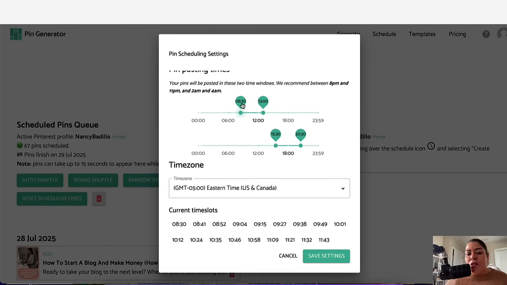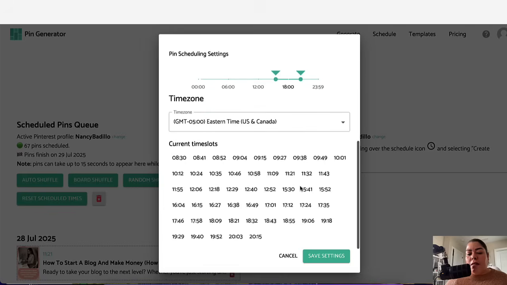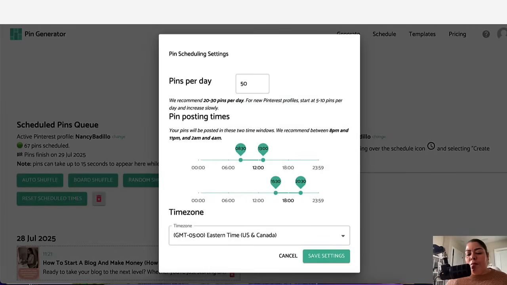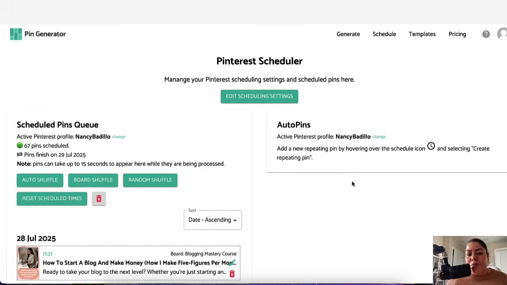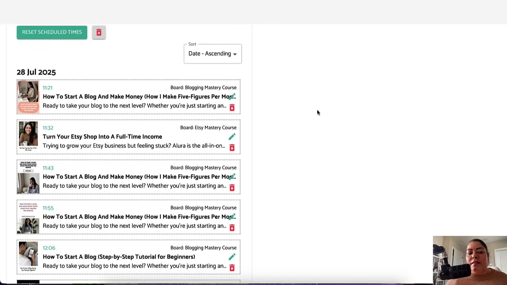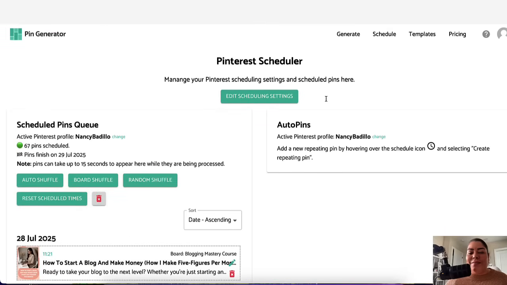Here you'll be able to select the time frames that you want, the 2 time frames. I do like early during the day and later on in the evening. And these are all the different time frames that I have. And then click on save settings. And then don't forget to choose your time zone, wherever you are. So that is it. And then from here, it will automatically schedule them out to Pinterest.